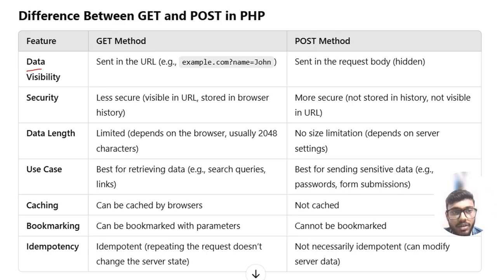First is data visibility. When we use the GET method, it sends a URL to the server, and the data you send to the server is written in the URL. Like here, name is equal to John, and when you submit the form, your data is sent to the server, and the URL which reaches the server includes your data, so it is clearly visible in the URL what data you send. So it is high risk, anyone can fetch your data by seeing it directly.